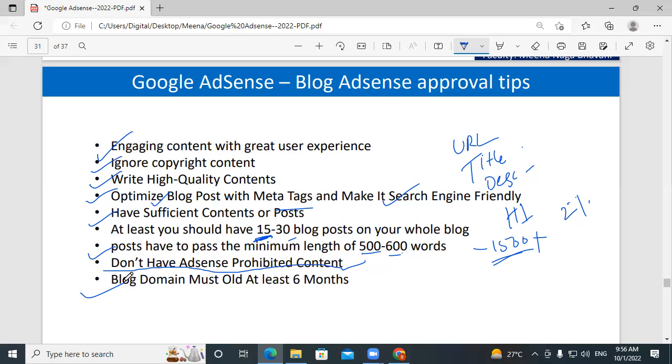What do you mean by age? When did you buy that domain? You need to wait for at least 6 months. Minimum is 6 months. I suggest 1 year. So have proper age for your domain. Wait for 1 year or at least 6 months, 8 months or 10 months better.